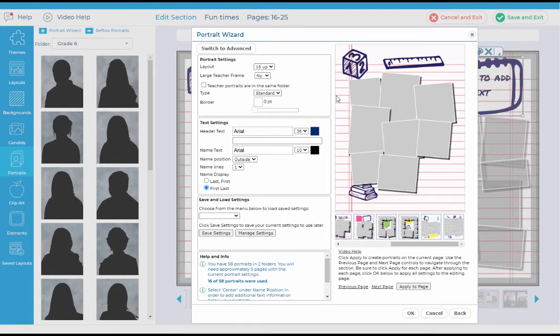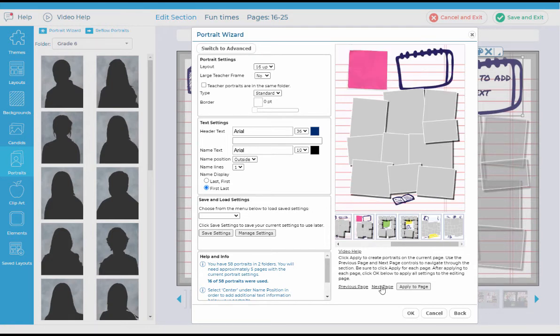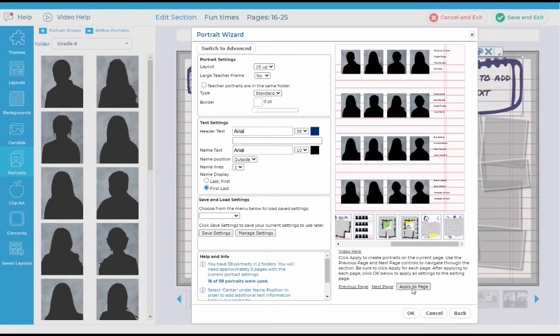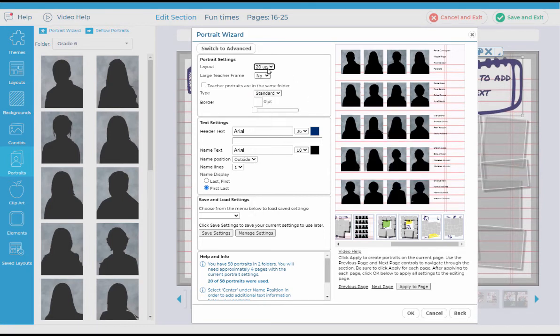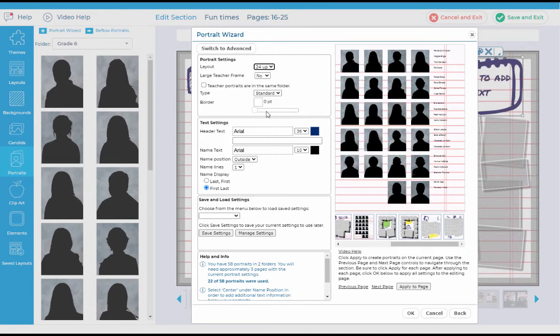Okay, so over on the right, we have a preview of the currently active page, along with thumbnails of the entire section down below. You can navigate through the section and choose which page you want to begin your portrait flow. And then what I like to do is click Apply. When you click Apply, all of your portraits will be flowed in using the current settings. From that point forward, you can change settings and the page will update automatically.